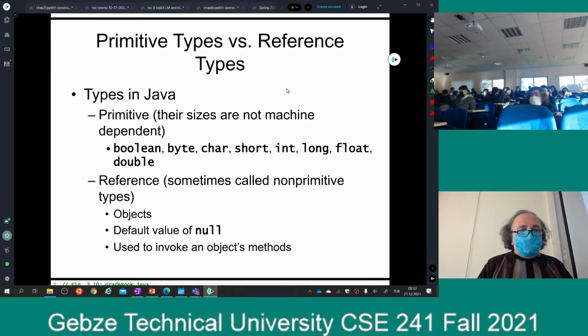The other one, you may call smart pointers, references. References are smart pointers. They hold pointers or references to the objects, and their default value is null. Null pointer, you may think of it as it is. Okay, and we use them to point to the objects and to invoke objects' methods. They are called references.